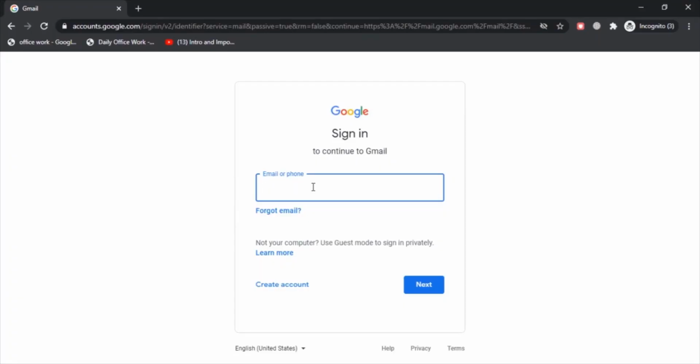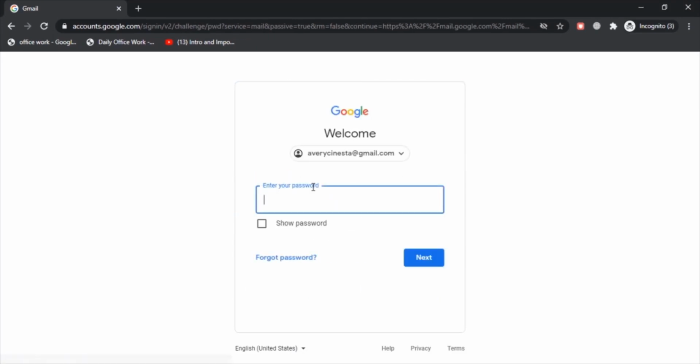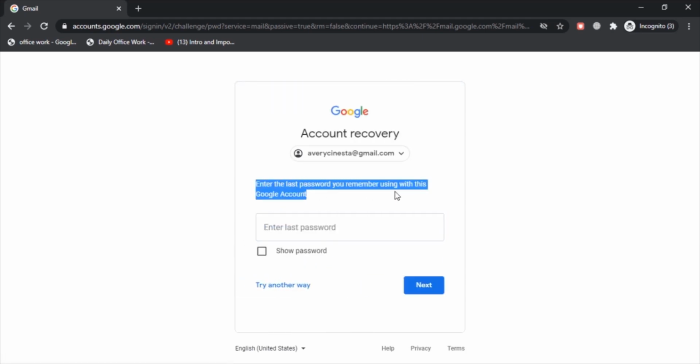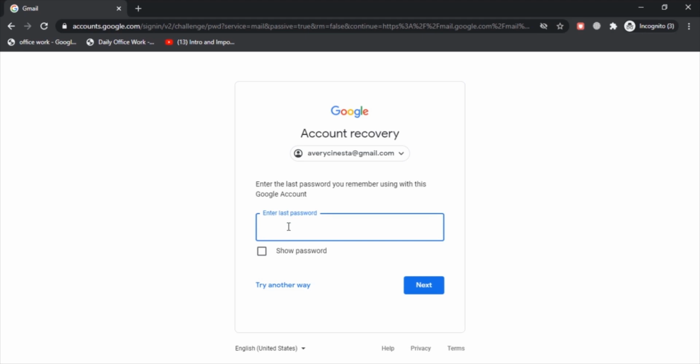Alright, so for the first recovery method, you have to simply go to gmail.com on a browser and try to log into your account. As you don't remember your password or your account has been hacked, you simply have to click on forgot password to reset it. Now Google asks for the last password that you remember. Alright, so if you remember any of the last passwords of your Gmail account, you simply have to enter that right here. Alright, so yeah, enter the last password and then you have to click on next.